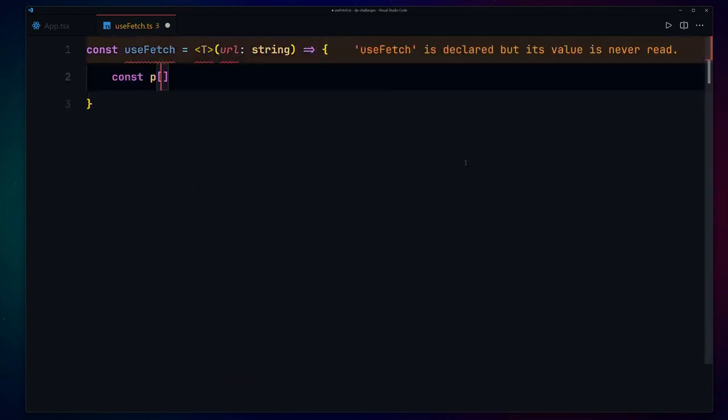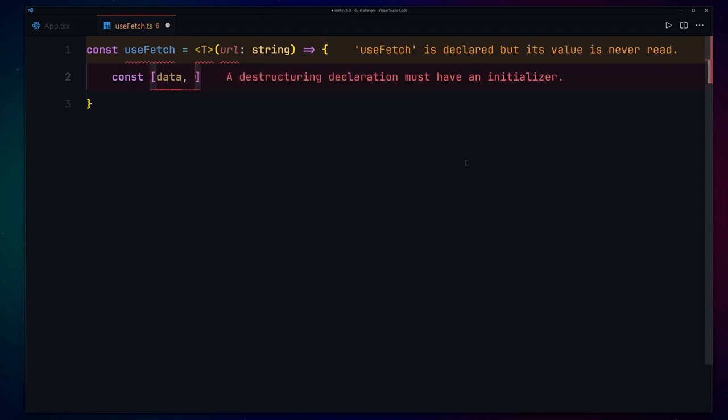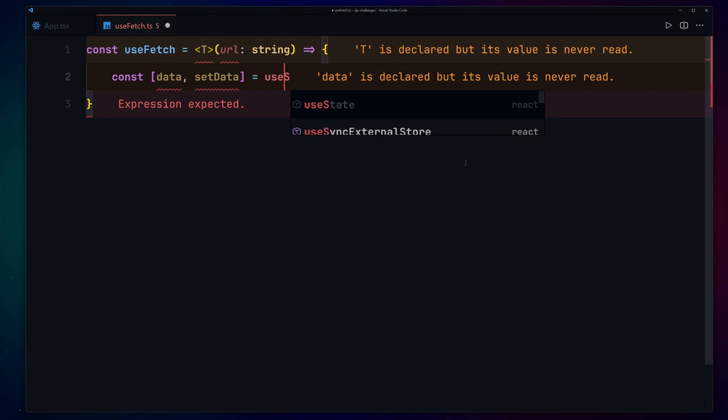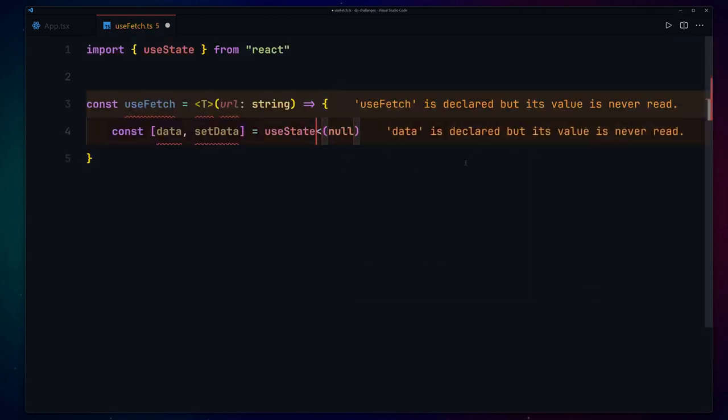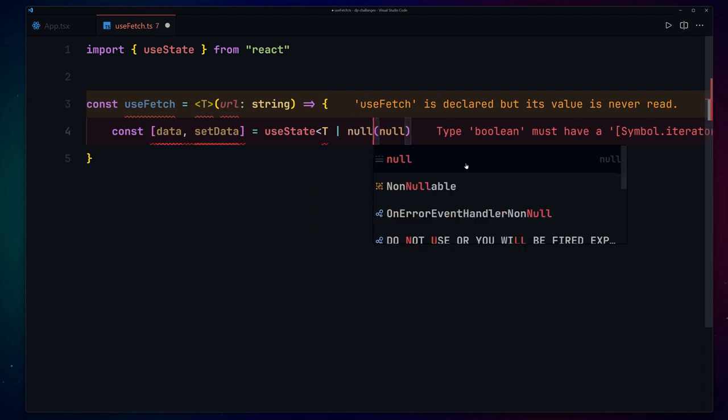And here let's just take care of the data which we are going to be getting from the external API, and set data. Now here we have to use the useState, and the initial value will be set to null, but we also have to annotate the null value.